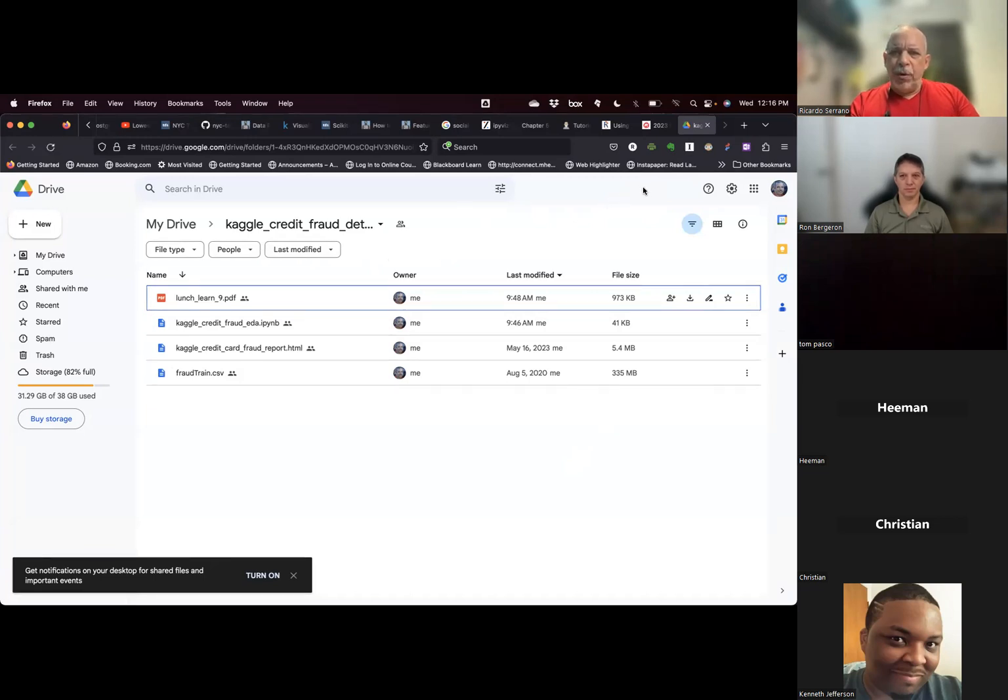So the first thing is that there's a couple of files there. I included the Launch and Learn PDF. There's one that has the IPI description in the file. That's the notebook that we're going to be using. Another file of interest is fraudtrain.csv. That is the data set.